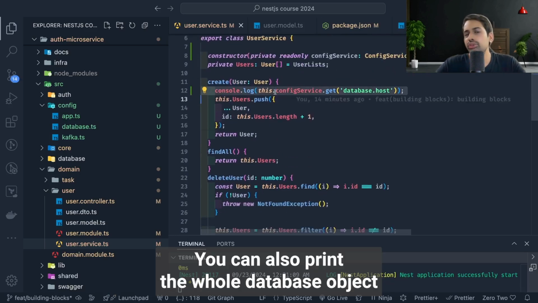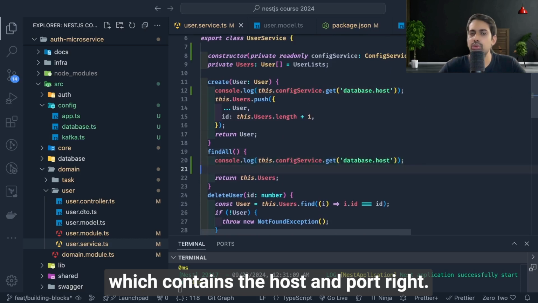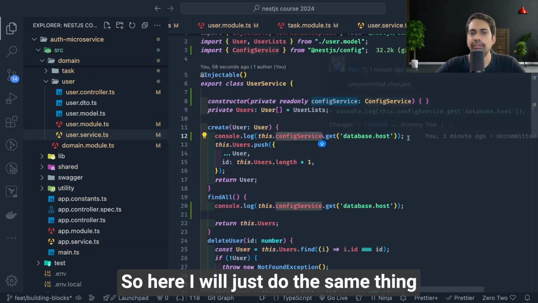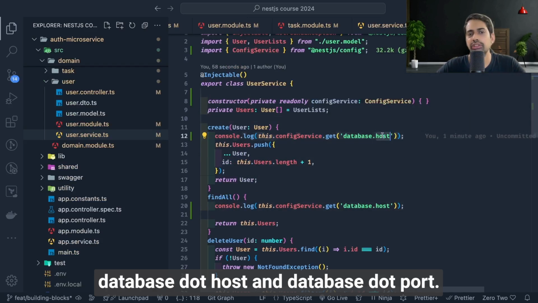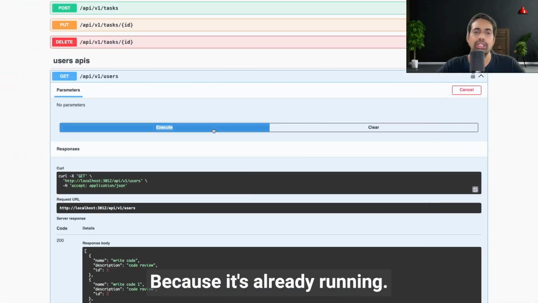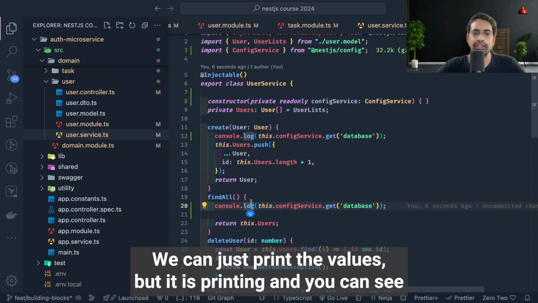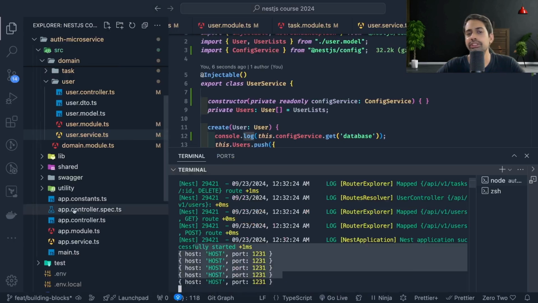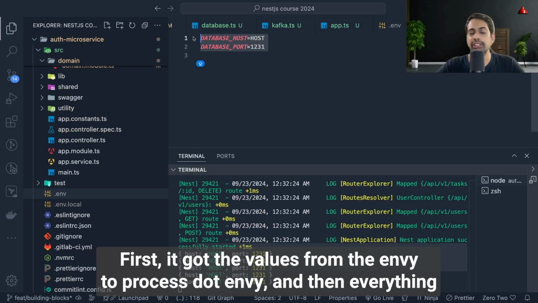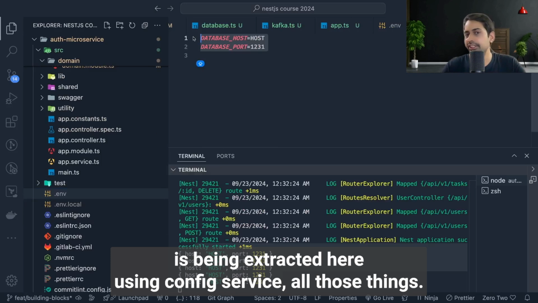You can also print the whole database object which contains the host and port, right? So here I will just do the same thing, database.host and database.port. So let's try to print it and see what outcome it is going to give, because it's already running. We can just print the values, and you can see it is getting those values first of all from the env. So how is it working? First, it got the values from the env to process.env, and then everything is being extracted here using config service.